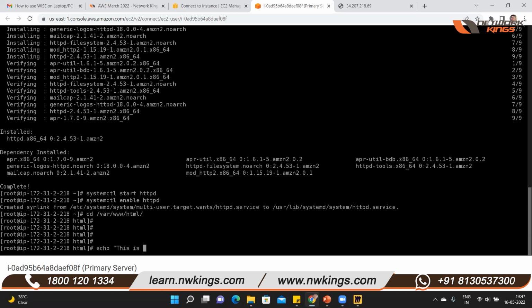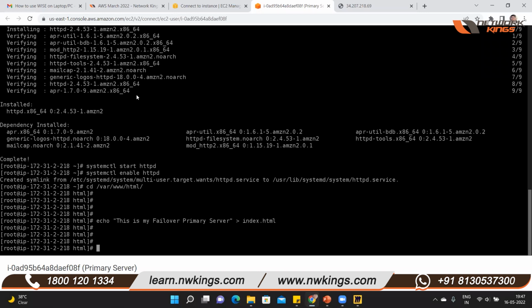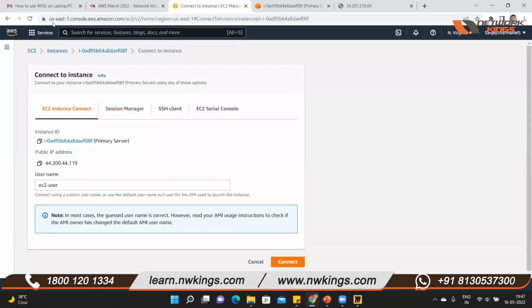This is my failover primary server, and you need to just use index.html, right? This is done. You go back, copy the IP address, and paste the IP address here.